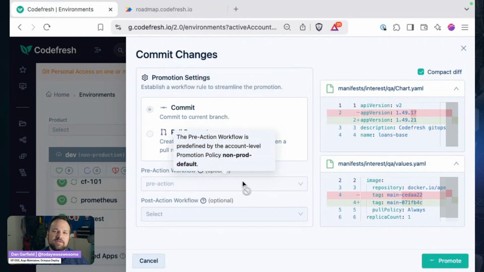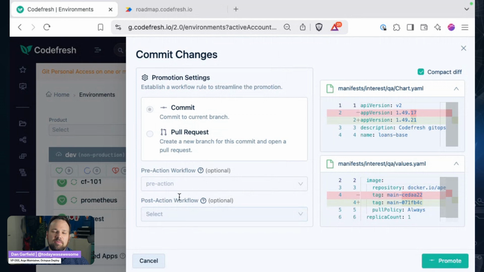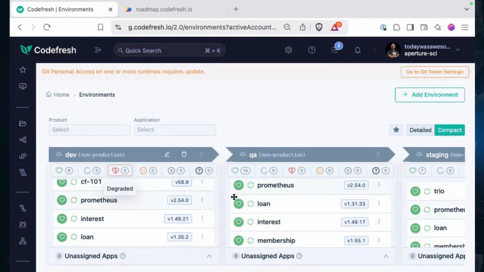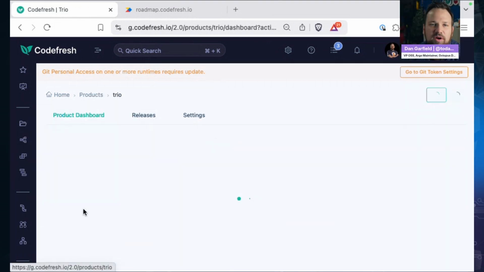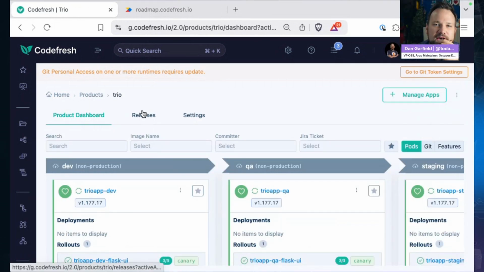And I can also specify what workflows I might need to run before or after. So that's an example of how that might work. Let's look at a product. Let's look at this Trio product really quick. And this is going to show me my release history.